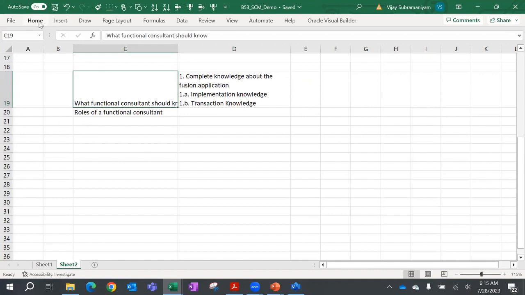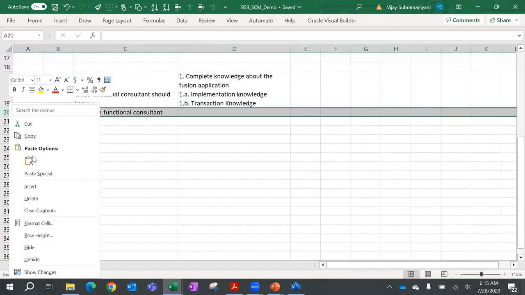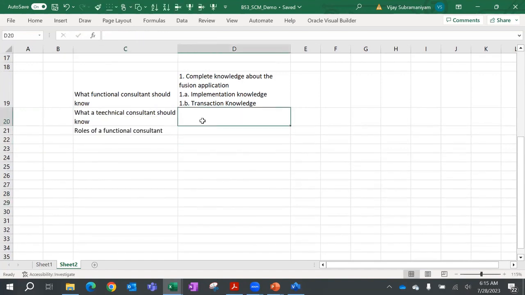Now let me differentiate a little bit what a technical consultant should know. Then we will put the roles. What a technical consultant should know: basically, he should know the technical architecture of Fusion application. You can see the technical architecture of Fusion, basically on the PAAS model, and also the SAAS model.